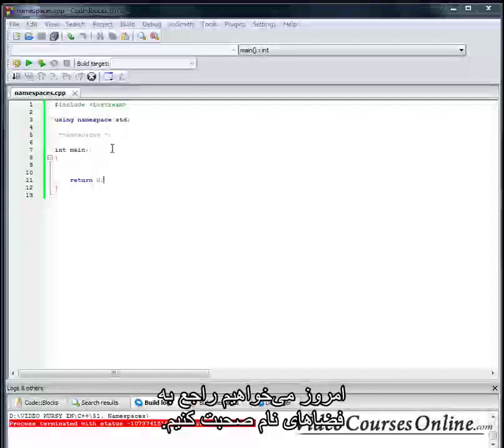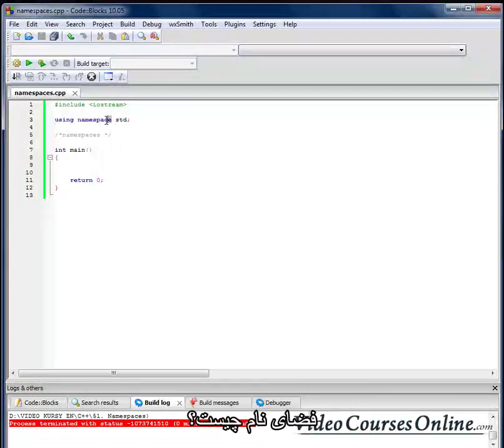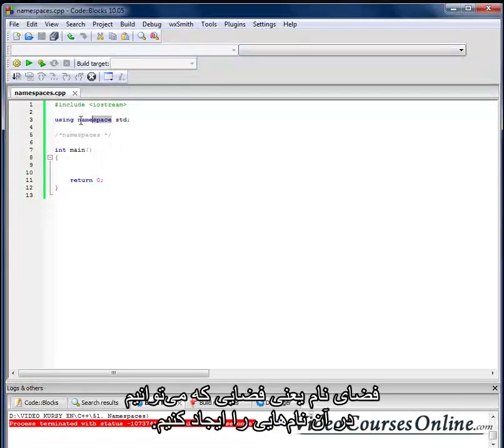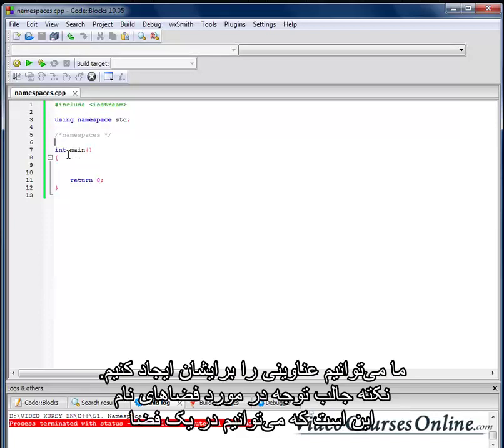Hello everybody! Today we are going to talk about namespaces. Look at this name. What is a namespace? A namespace is a space where we can create names. Okay, so we can create classes and variables with some names, right? We can create a label for them.